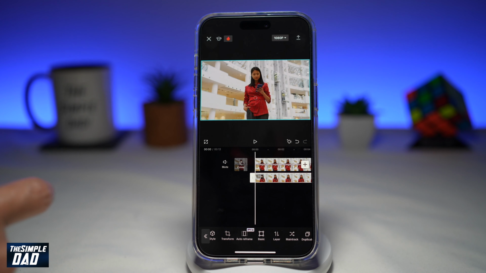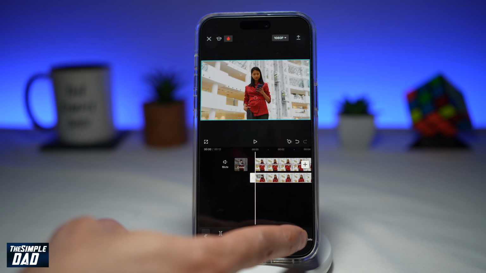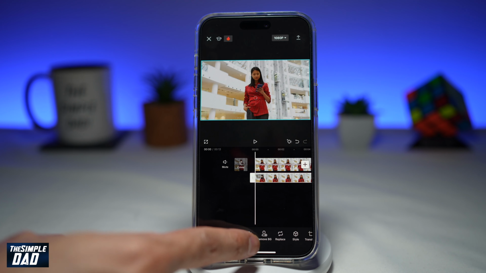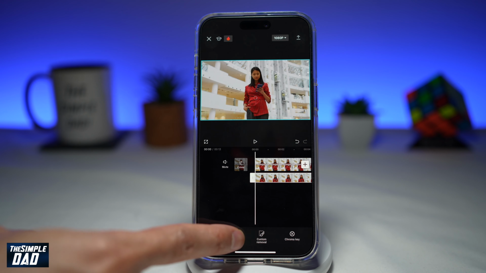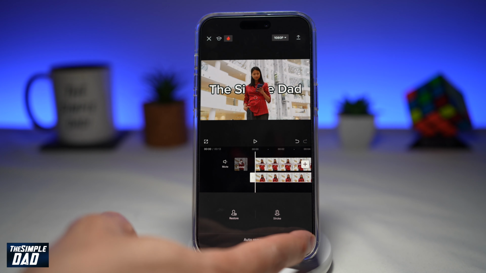Now the next step is to remove the background for this clip. So from here at the bottom, you want to find Remove BG tool, or it's called the Remove Background tool, which is here. Go ahead and tap on it. And now go ahead and tap on Auto Removal. Give it some time and it'll remove the background for that clip. And once that's done, go ahead and press the tick.